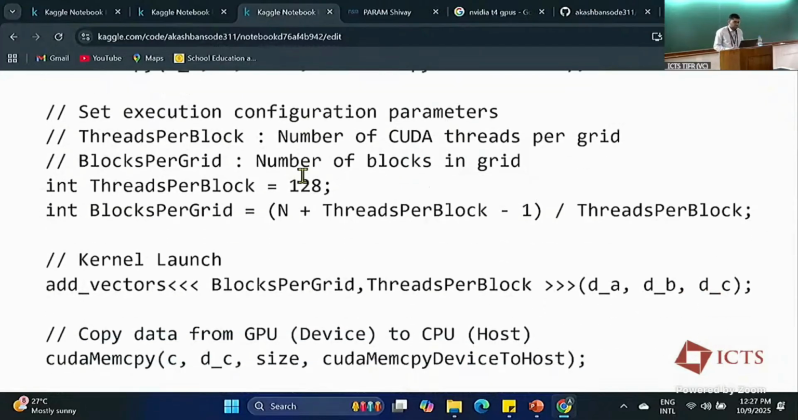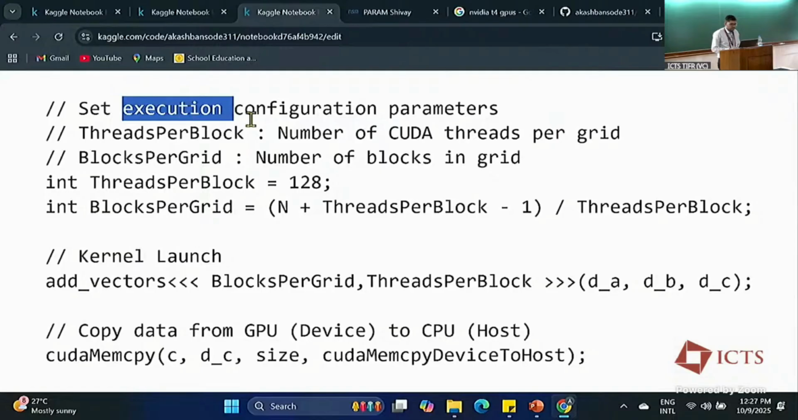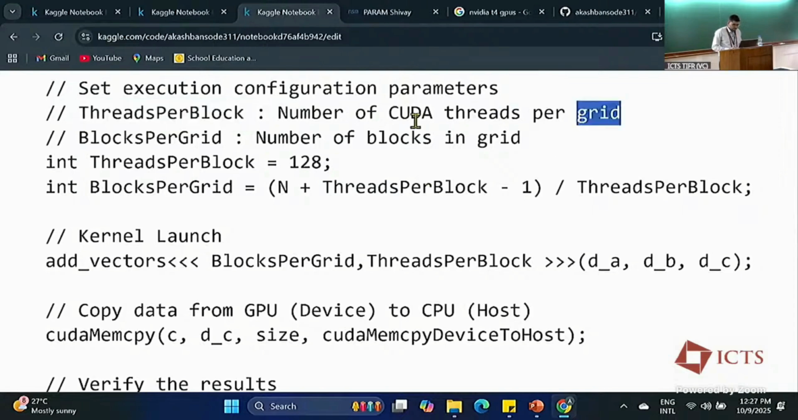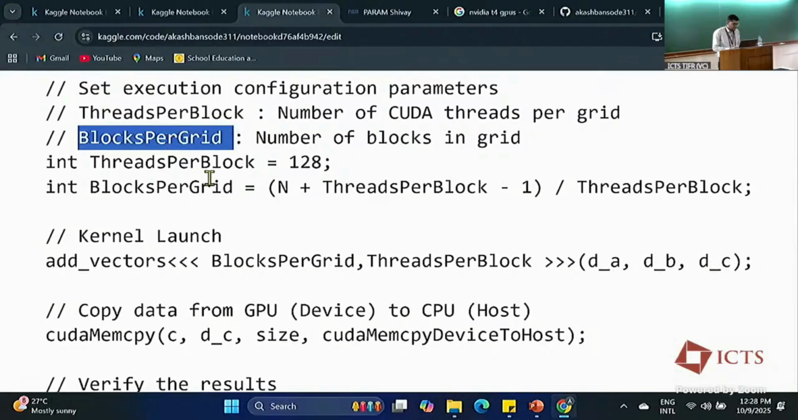Then here, we have to set the execution configuration parameters. How many threads we have to assign and how many blocks we have to assign, we have to specify over here. So threads per block is the number of CUDA threads per block, and blocks per grid is the number of blocks in a grid. How many blocks we are going to assign is kept in the variable blocksPerGrid.